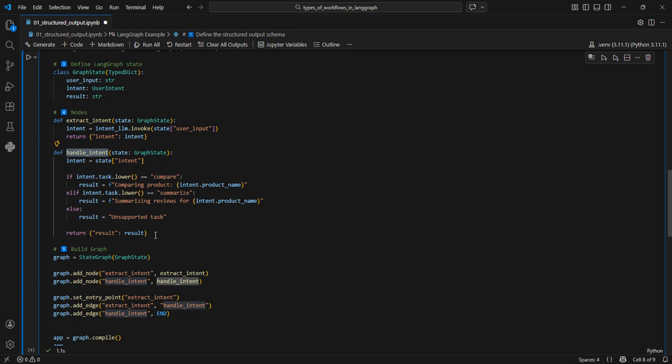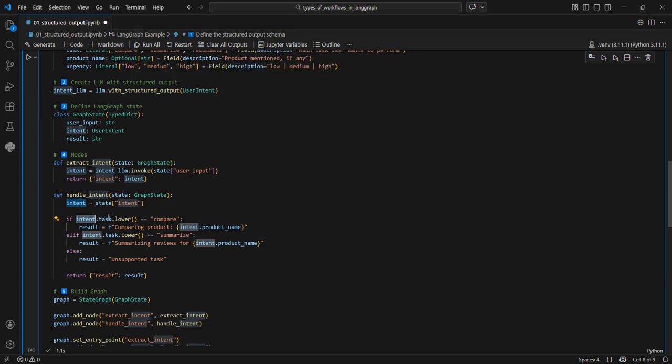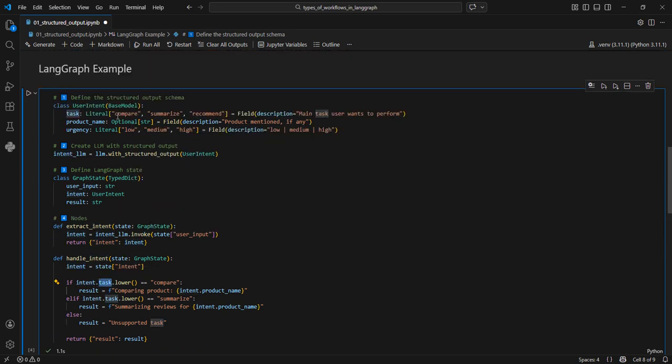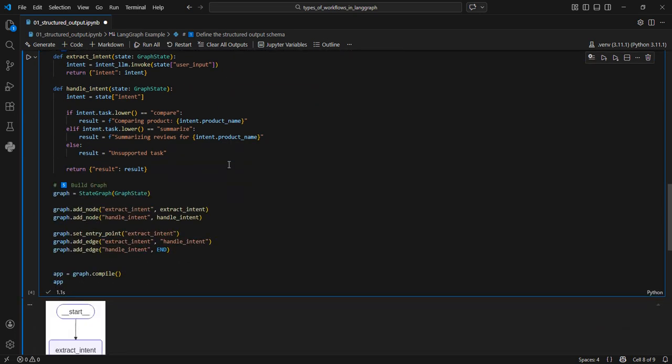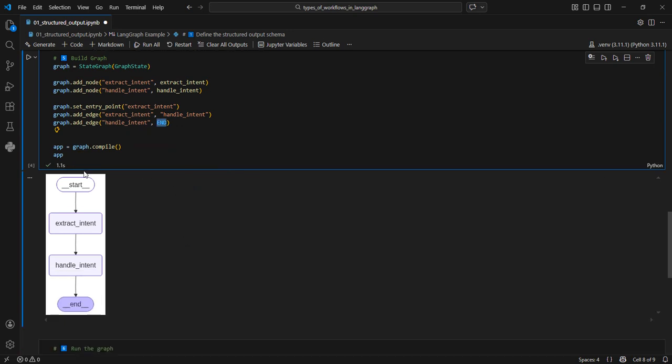Next is handle intent. It is just a simple hard-coded Python function, just to demonstrate what to do when certain values are captured in the intent. It will tell us whether the task field of the intent is capturing these three values or something else. Then we build the graph. It is a very straightforward graph. We define the two nodes. This is our entry point, extract intent. Then we connect extract intent with handle intent, and handle intent is connected to the end of the graph. We compile it and run it to see how the graph looks.